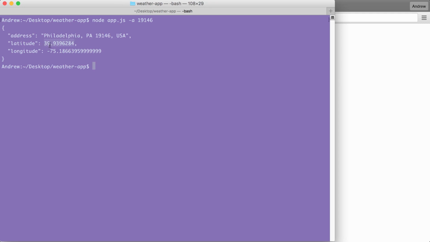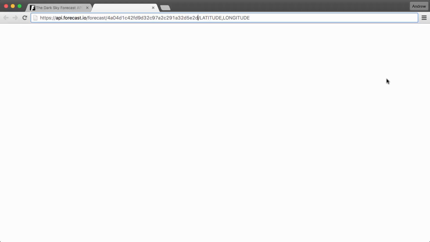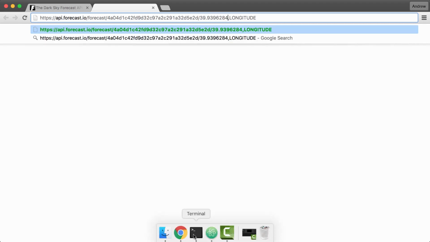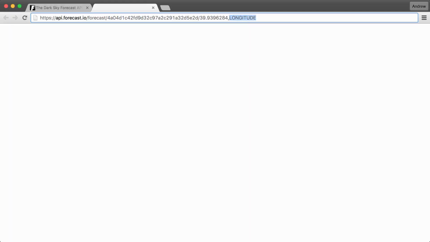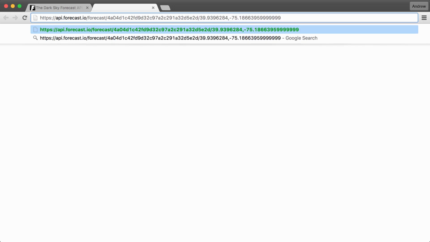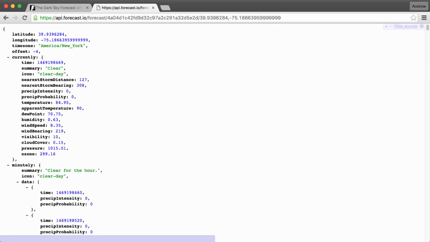Next up, I'm going to start copying these over into the URL where they belong. The latitude goes between the slash and the comma. Next up is the longitude, and that is going to go after the comma. -75 with a bunch of nines sits right here. Once you have a real URL with all of those three pieces of info swapped out for actual info, you can make the request, and what you're going to get back is the forecast information.